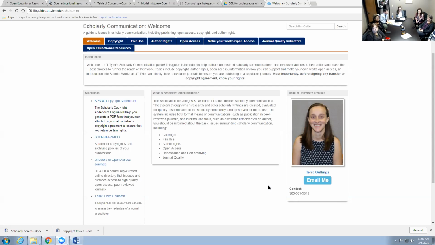especially on academic campuses. So the most important thing on this page is that bolded part that just says, before you sign any transfer or copyright agreement, know your rights. Know ahead of time what you're signing away. If you're signing away full copyright, know ahead of time if you're going to be able to share your research with your colleagues, if you're going to be able to share your research with your students, if you can post it on your website. So that's the most important thing that you should know as authors, is to just be aware of what exactly you're signing over.